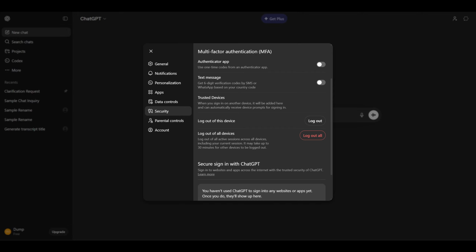That's all there is to it. Profile icon, settings, security, then log out of all devices and confirm. Your account is now secure across the board, and you're in full control of where it's signed in.